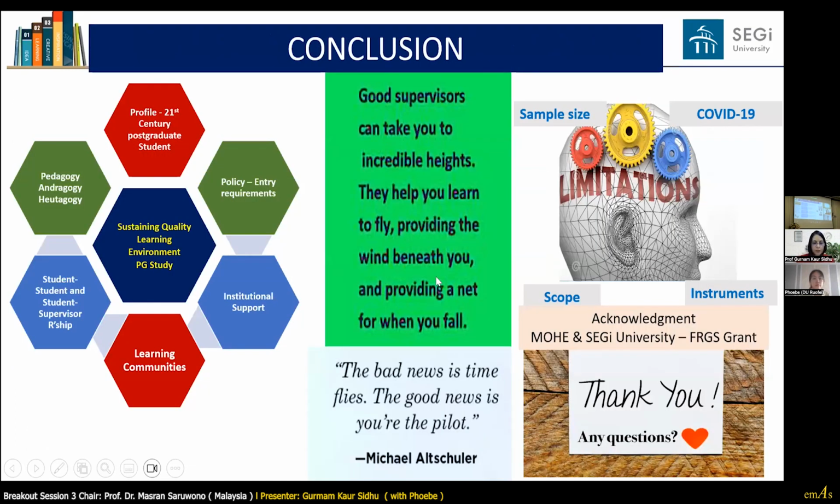Finally, to conclude, I would like to reiterate that to build a good quality learning environment in our postgraduate field, it is pertinent that all of us relook at the profile of the new 21st century postgraduate student and also their entry requirements, because many studies have shown that they lack basic competencies in reading, writing, research skills, and digital literacy. What we need is a structured program that can take them from pedagogy to andragogy and heutagogy so that they become determined learners.